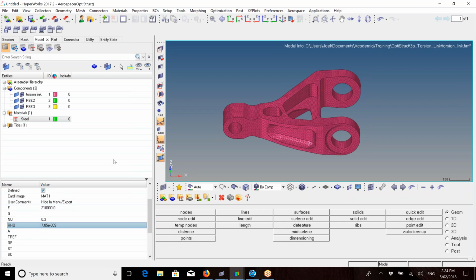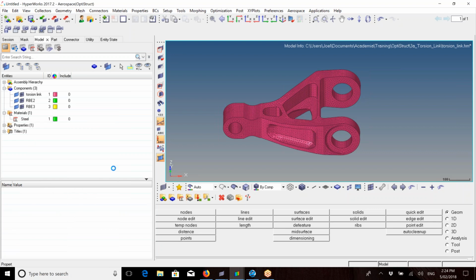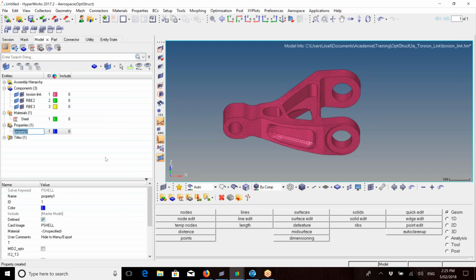And now what we'll do is set up the property. So again, create down to property. We'll just call this one the torsion link. It always helps when setting these up, as after a while you'll have a number of different materials and a number of different properties, to make sure that you know which is which. Setting them up really well with specific names makes it much easier down the track if more than one person is working within the model as well. That's always a good handy thing to start with.